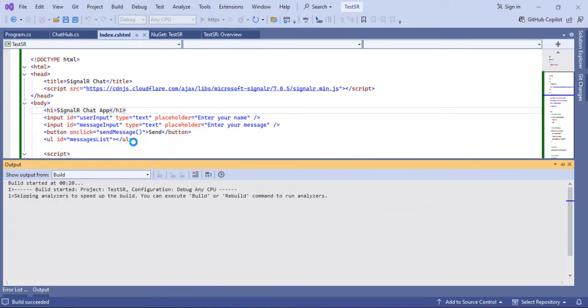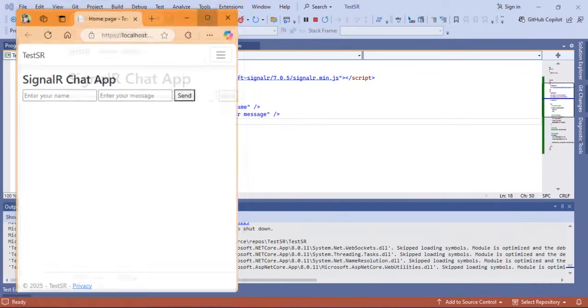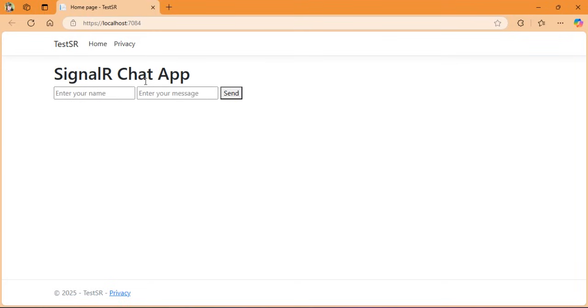I have a predefined HTML design. You can see here the SignalR chat application, with fields to enter a username and a message. I am going to enter a username and the message hello chat app, and just click on submit. It's printing here. So this is the HTML I defined.